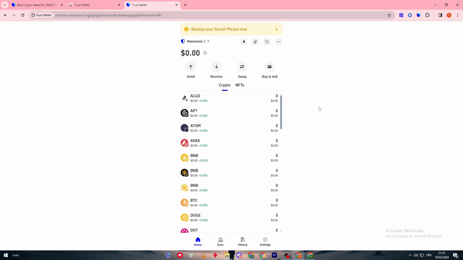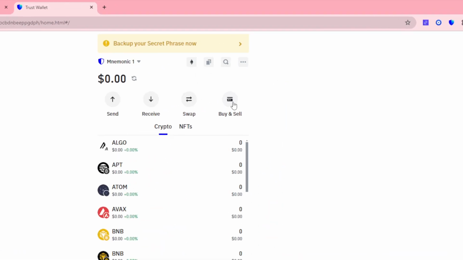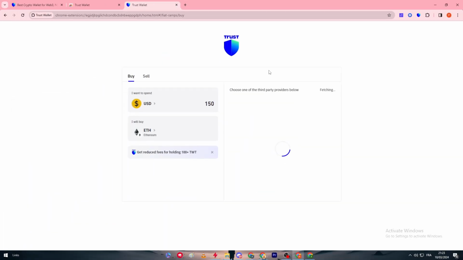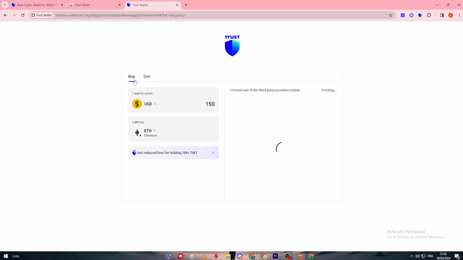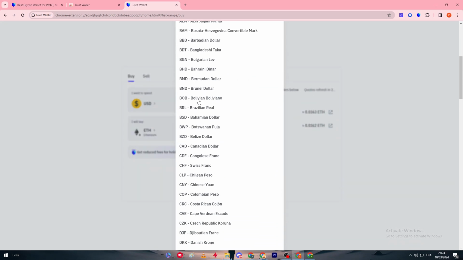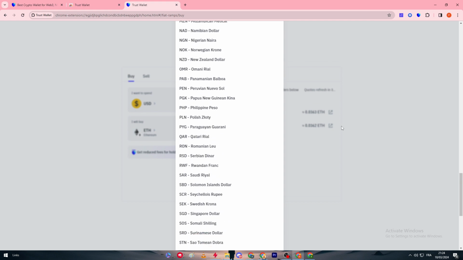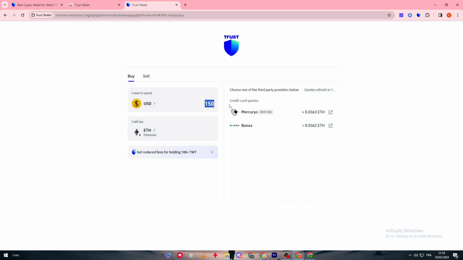So here you might ask me, how can I actually buy Bitcoin on Trust Wallet? So the first thing that comes to mind is simply by going here. So we go up here, click on buy, and as you can see here, there is buy and sell. So what you should do is to click on buy and then choose your currency. So here there is many kind of currencies that you can choose from, so make sure to choose your country currencies.